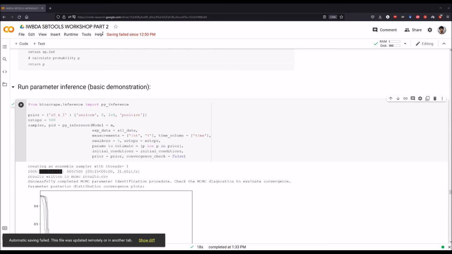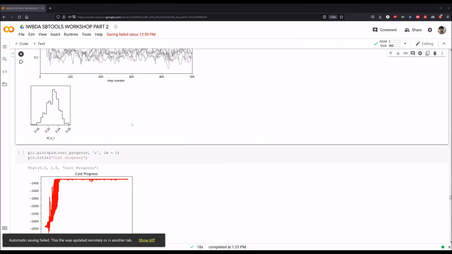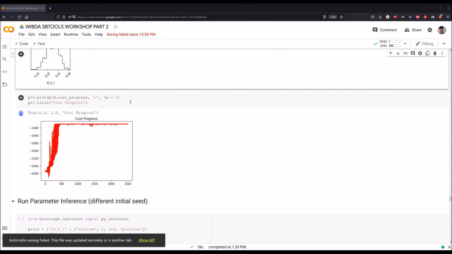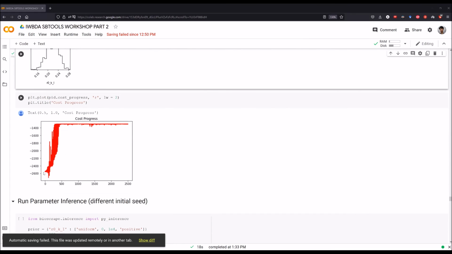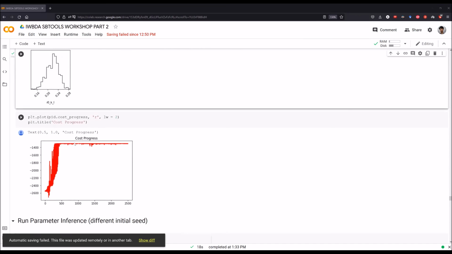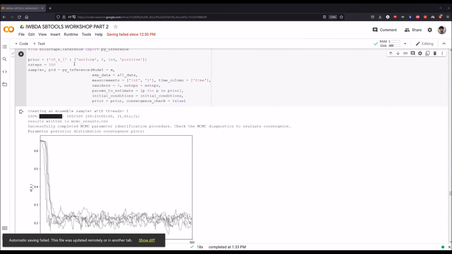If there aren't any questions, I will just go to the next cell, which shows the cost progress. So this is the cost function that I have been talking about, that it's trying to minimize at every step here. It started at some cost of -2600 and then quickly went to this minimum value and stayed there. And at every step, it was proposing new values for this one parameter.